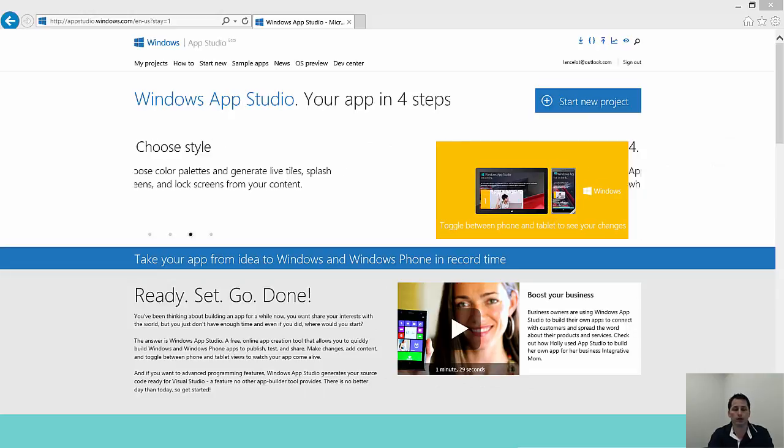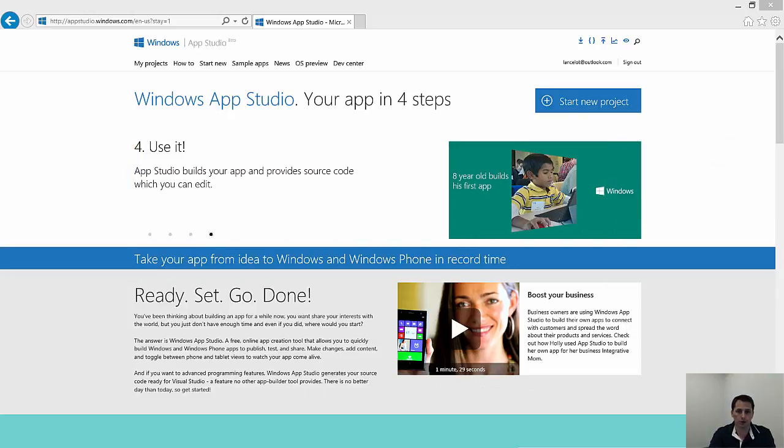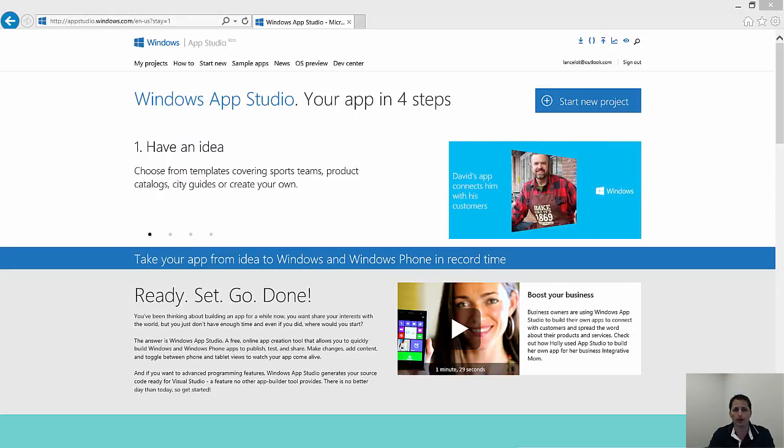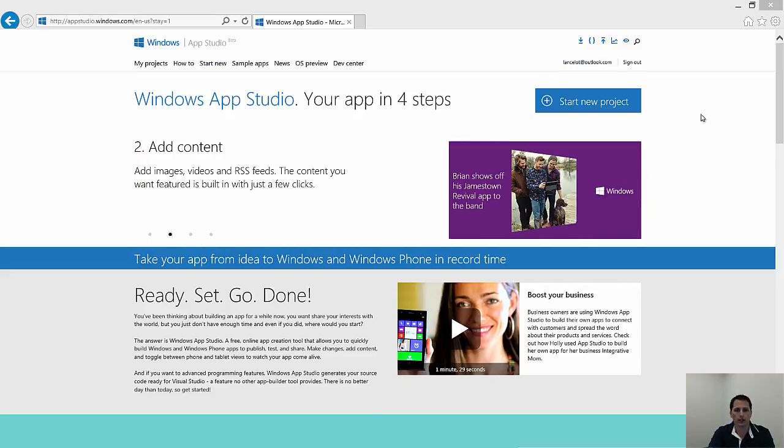Let's take a quick look at getting started in App Studio. This requires a Microsoft account, but that's okay if you don't have one. It's quick and easy to set up. Go to appstudio.windows.com. Here is the main page. When you sign in, you'll see a button up there to sign in.